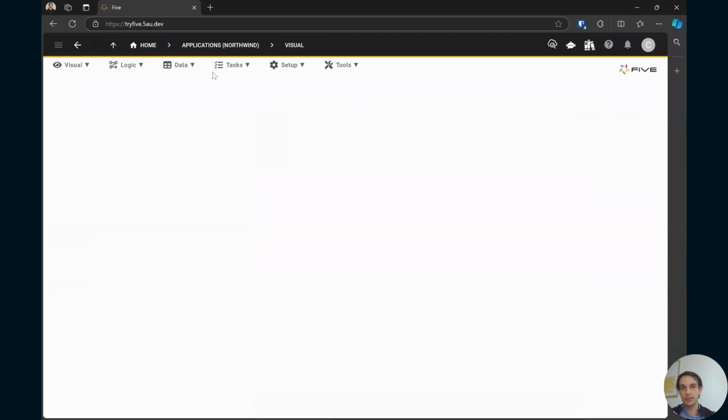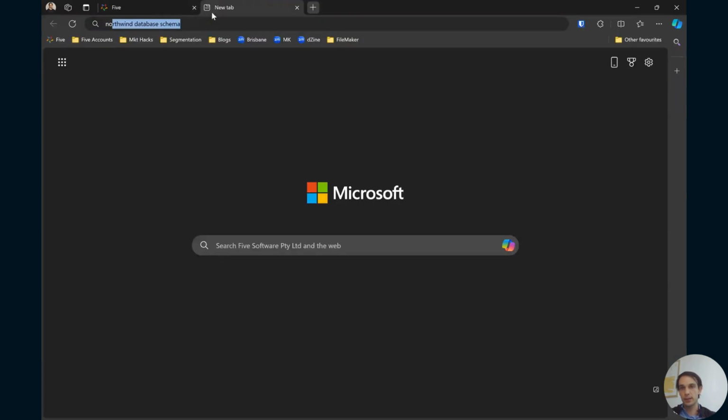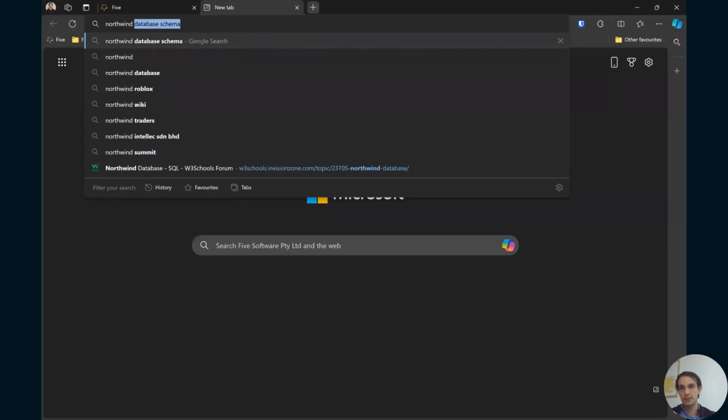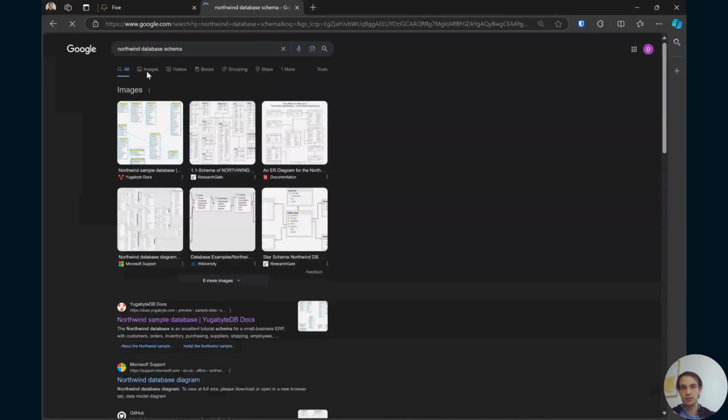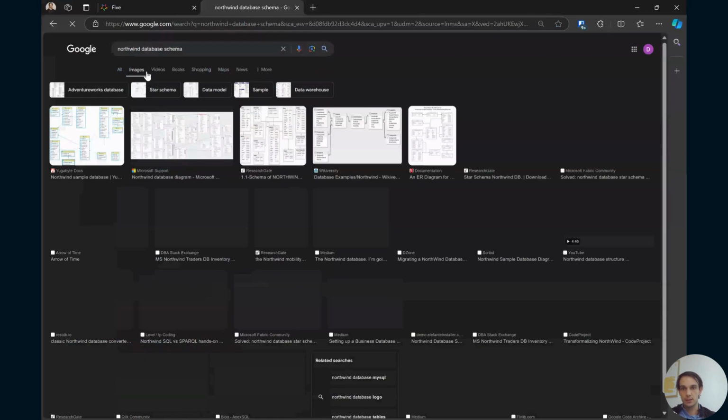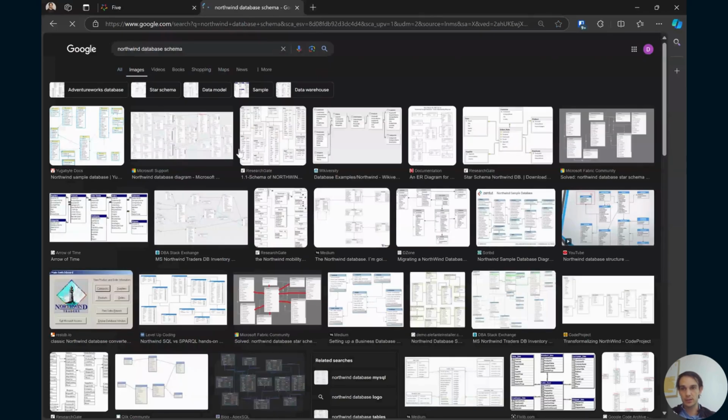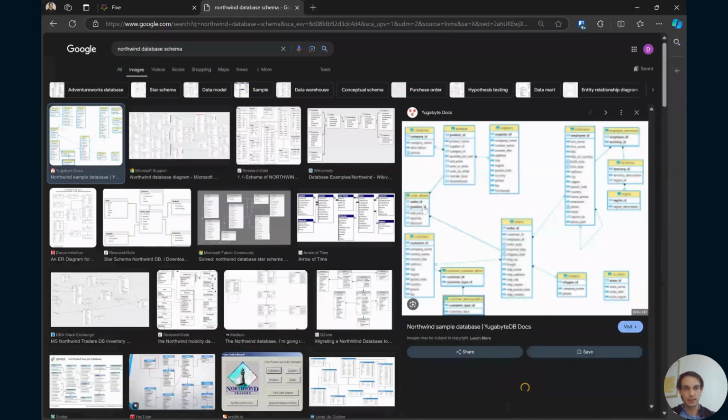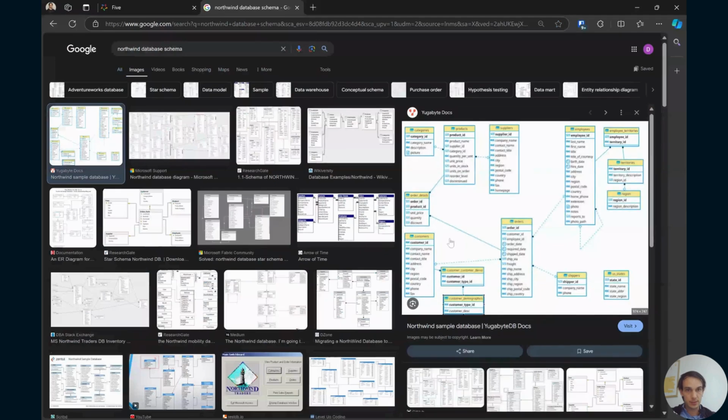Now, just to very quickly give you the background on this database that we want to create today, if you go ahead and Google Northwind database schema, for example, and you click on images, you'll find all of these different schemas for the Northwind database. I'm just going to select one of them at random. Let's go with the first one right here. And let's take a quick look at the schema. So you can see that the database overall consists of 1, 2, 3, 4, 5, 6, 7, 8, 9, 10, 11, 12, 13, 14 different tables.